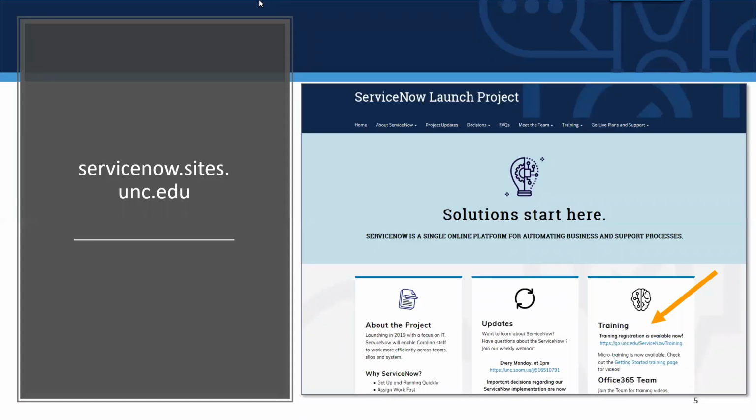Another place is the ServiceNow sites.unc.edu website, the same project website. In the next few weeks we're going to be reworking it a little bit to make it focused on after Go Live instead of the run up to Go Live, but it'll still be the same great resource for lots of information about ServiceNow. We'll be pulling together all the training links that are available on Teams in different places, and make it a little easier to find all the resources that are available.